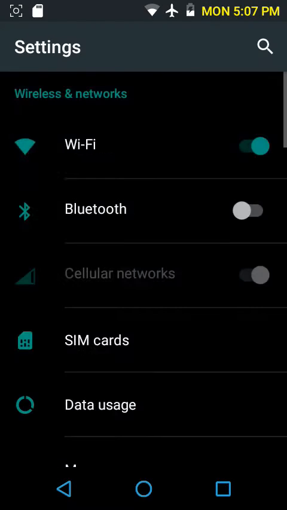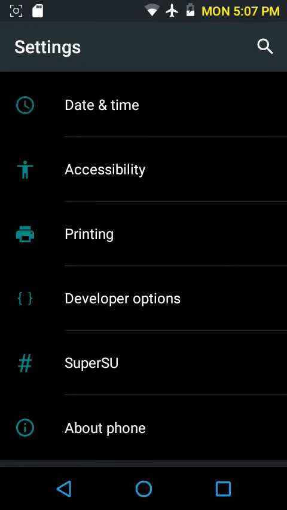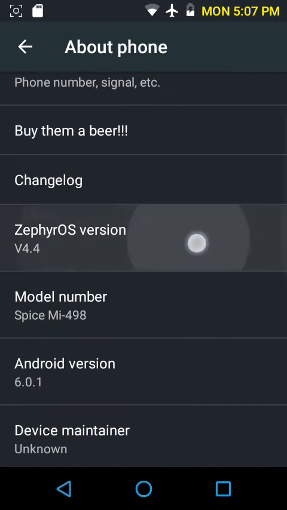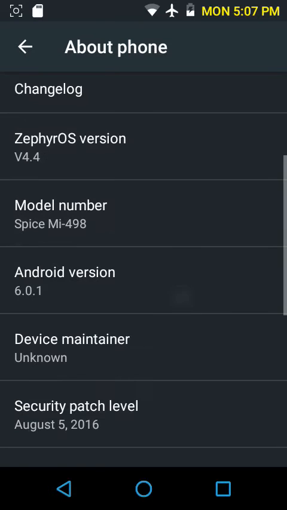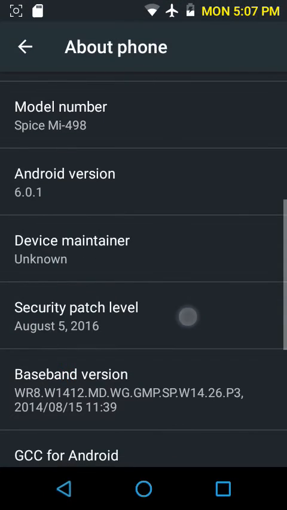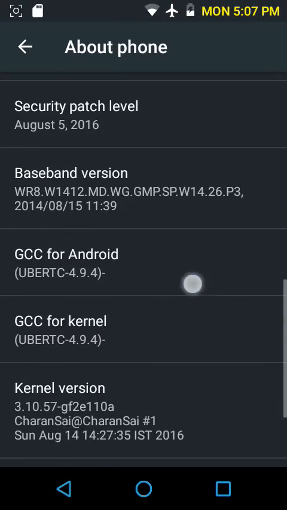So in this video we are going to do a quick review of the ZephyrOS 4.4 ROM. So as you can see, this is ZephyrOS 4.4. This ROM is based on Android Marshmallow 6.0.1. It comes with the latest August 5, 2016 security patch 2.